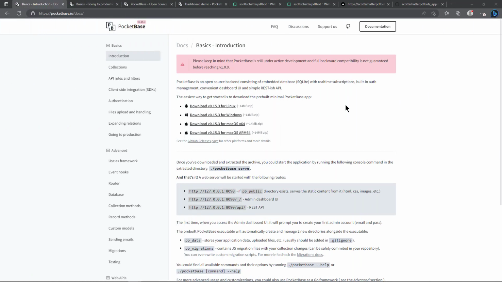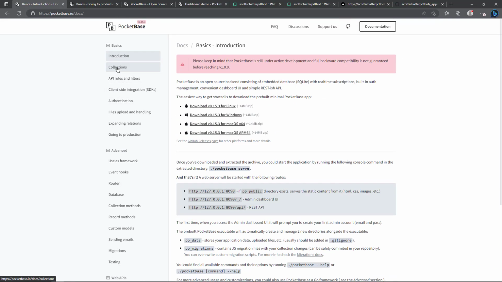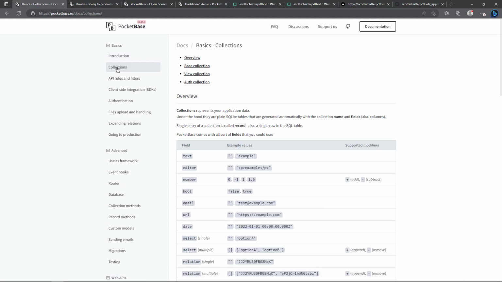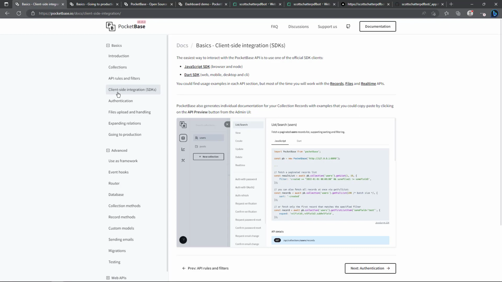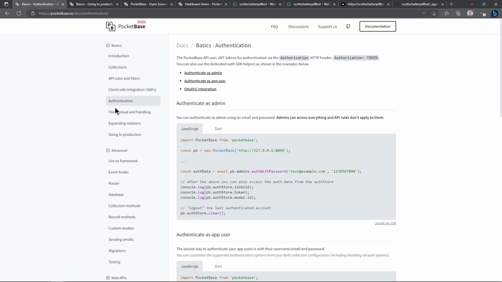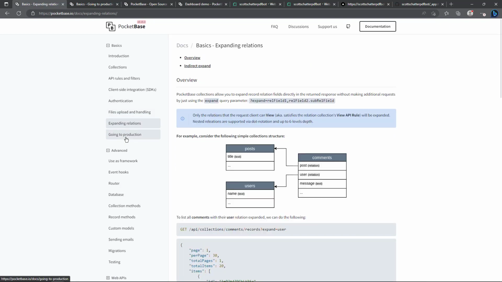I did want to briefly mention their documentation on Pocketbase. They have good documentation here. It talks about the basics, the introduction to the system, how to set it up, talking about collections, which we looked at in the actual working system, API rules and filters, client-side integration with SDKs for JavaScript and Dart, the authentication side, file upload and handling, expanding relations. There's ways to do that when you're setting up the collections, as they say right here.